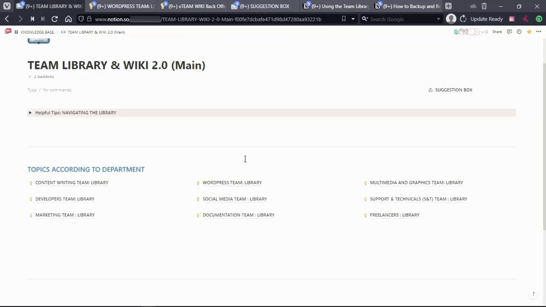So that's it. This was a simple guide to setting up a comprehensive team knowledge base built in Notion, and I trust you found it useful.